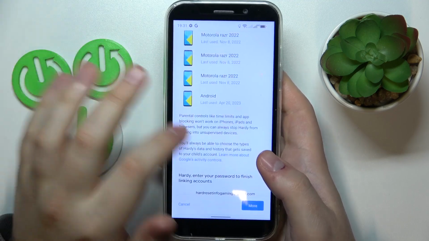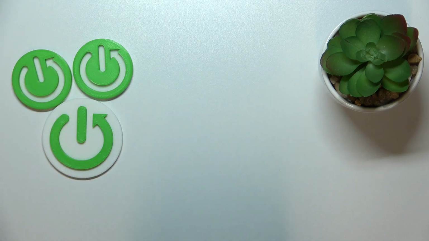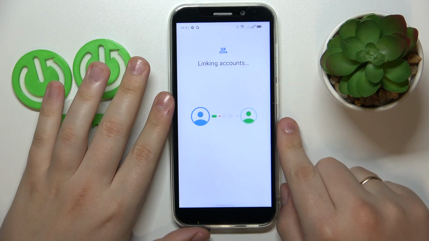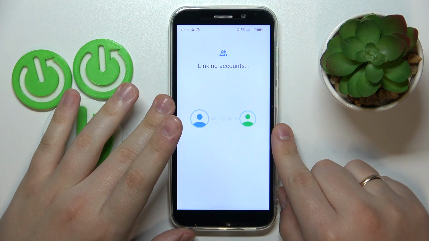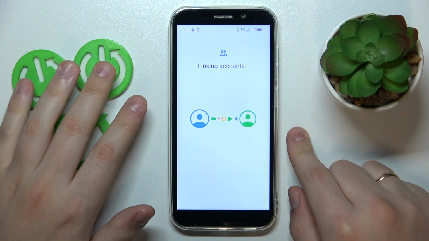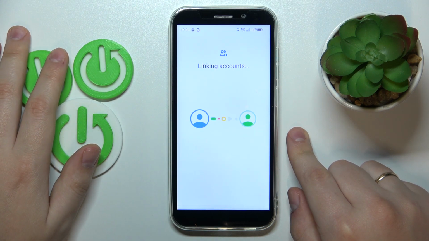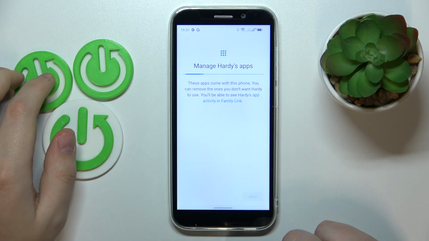Then you will be forwarded to the About Supervision page, which you will need to scroll all the way down, and type in the child's Google account password one more time. Then tap at the Agree button. After that, go for the Allow option and wait for the parent and child accounts to get linked. Now hit the Next button.